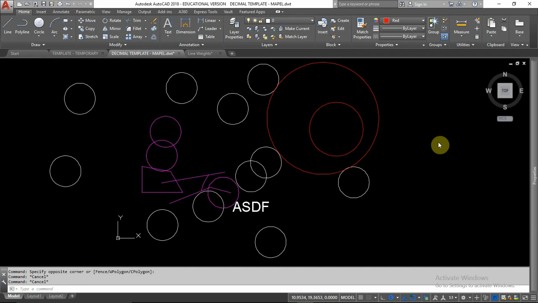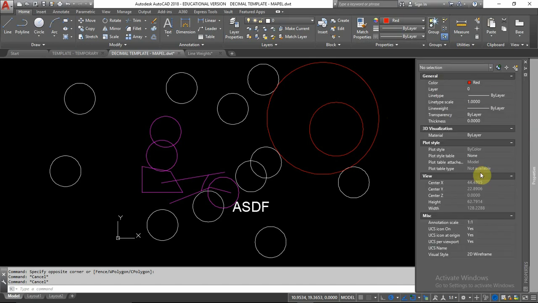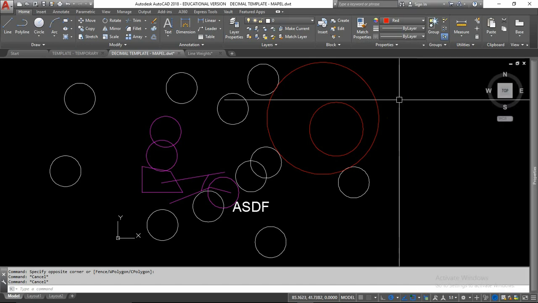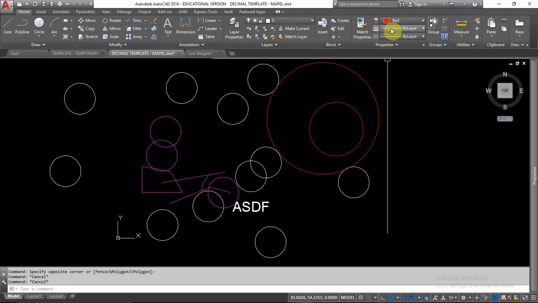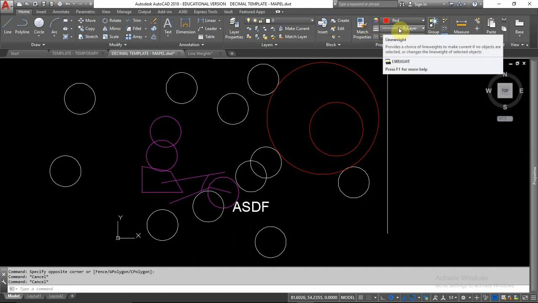Okay, in this video we are still in the properties panel on the Home ribbon, along with our properties window here. Next one is line weights right here. Line weights provides a choice of line weights to make current if no objects are selected, or change the line weight of selected objects. You see the command is LWEIGHT, L-W-E-I-G-H-T.